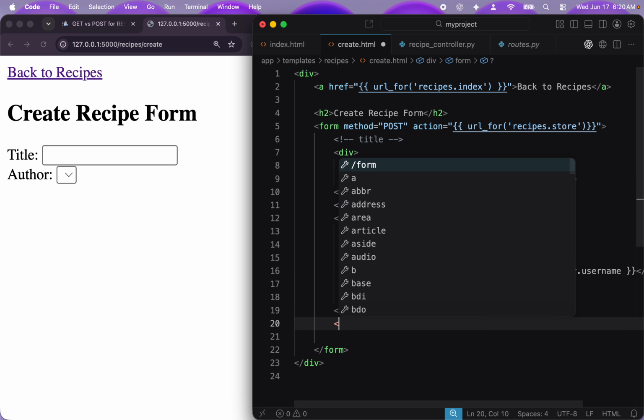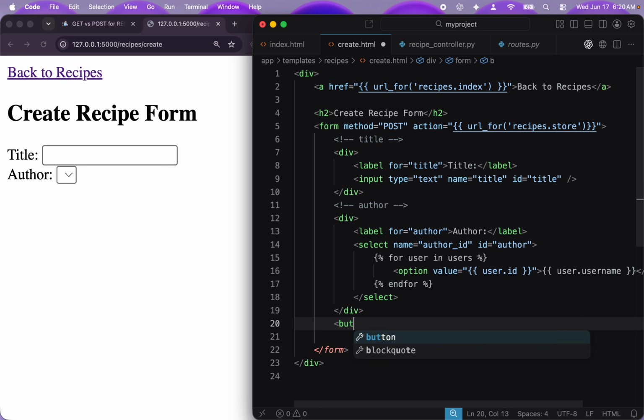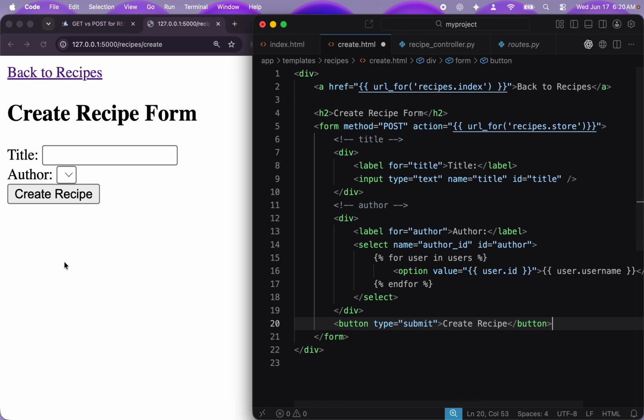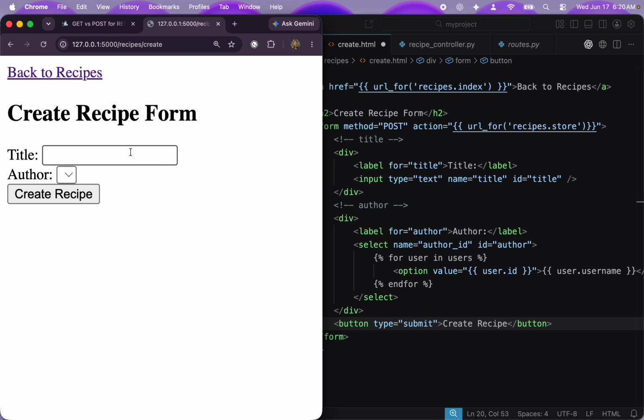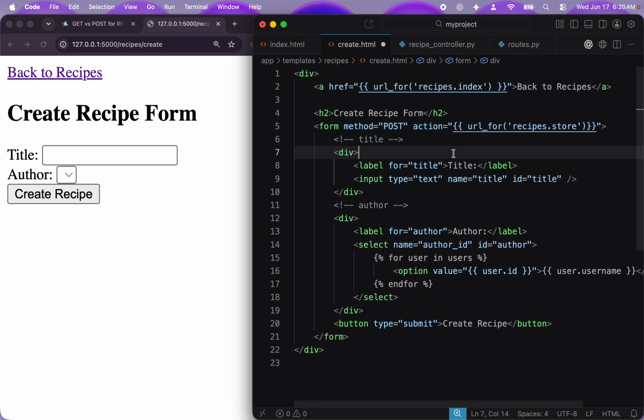The only thing we need is a button to submit the form. So type is a submit button, and we will say create the recipe. Boom. All right. So I'm going to leave it. It's going to look like this. I'm not trying to win any beauty pageants. I'm just trying to get a recipe in our database from the browser.